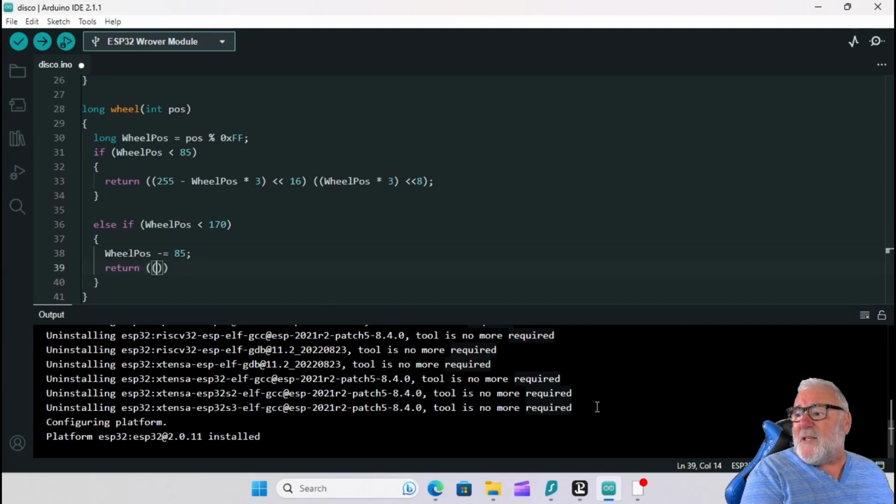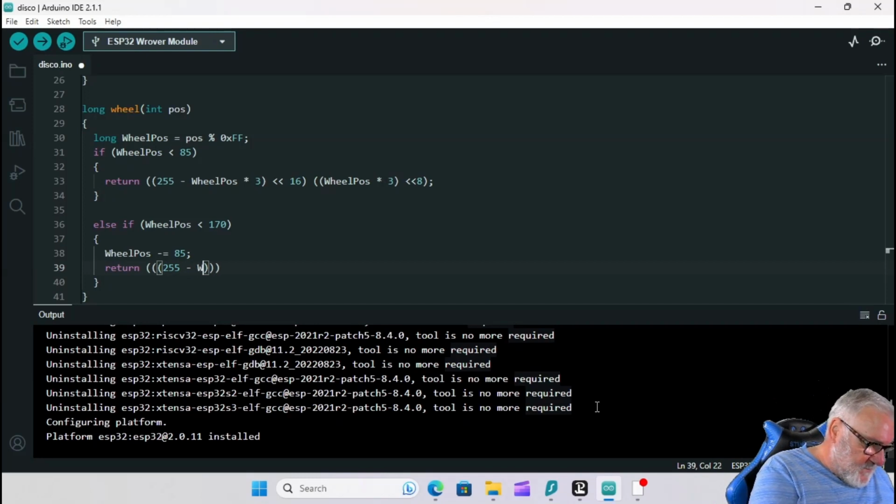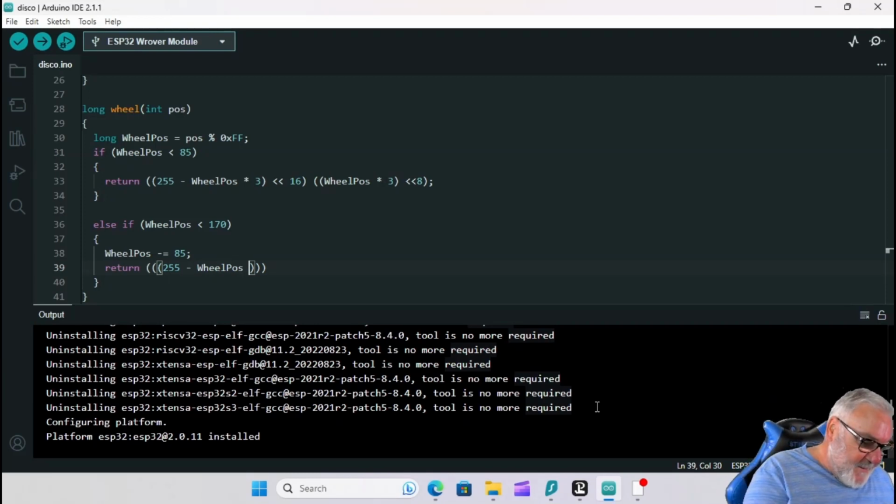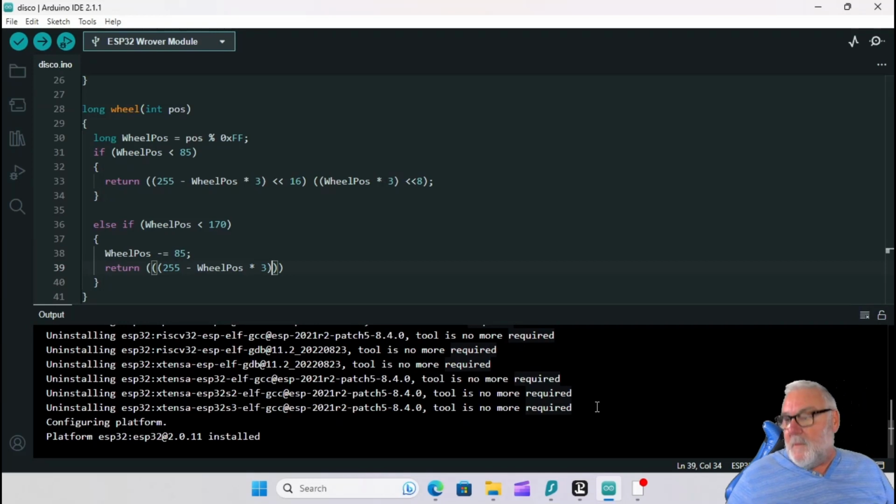Brackets on, brackets on, brackets on. 255. So it's three brackets on. All right. 255 minus wheel pause. Okay, I will position times 3. Come outside the first bracket.